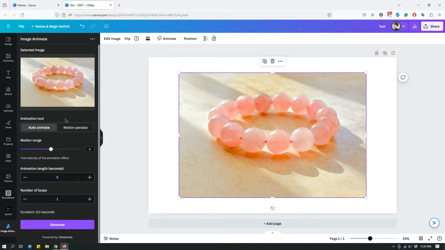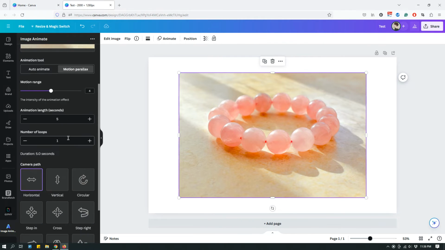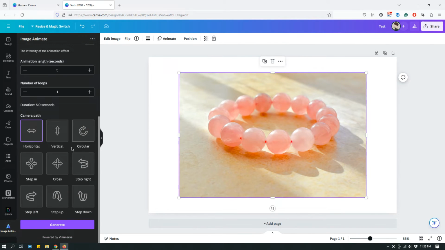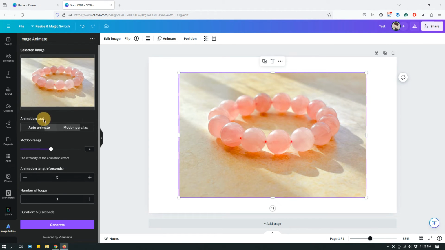Now, there are a couple of different animation tools available. The Auto Animate just automatically creates an animation, or you can use Motion Parallax, where you can choose a few different options. For both, you have motion range, animation length, and number of loops. So you can create loops if you want. We're not going to do that for now. And then you can generate in Auto Animate.